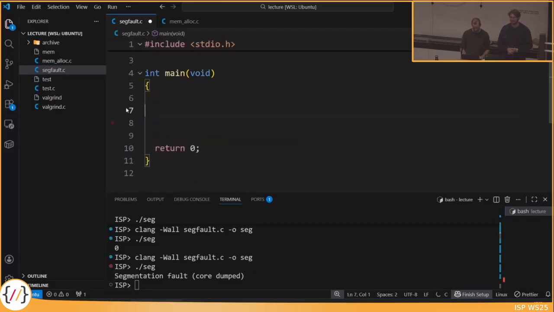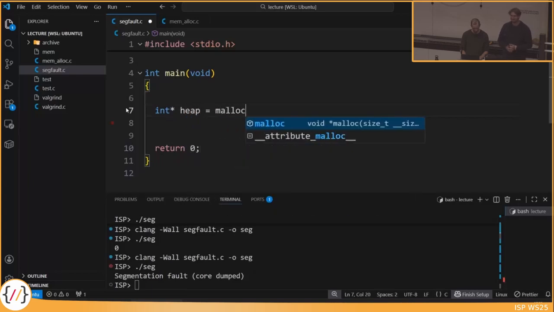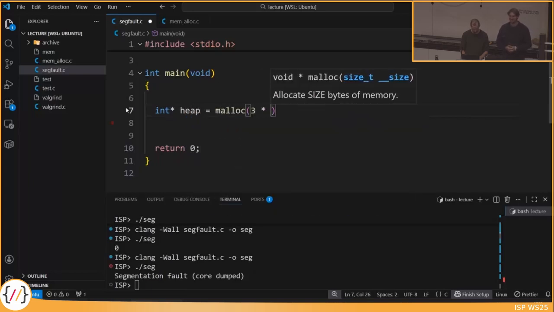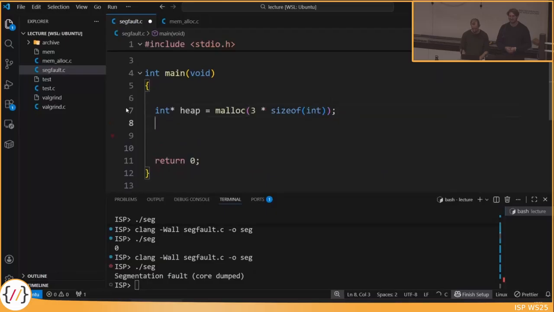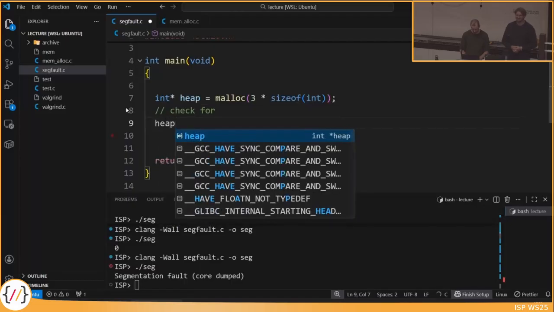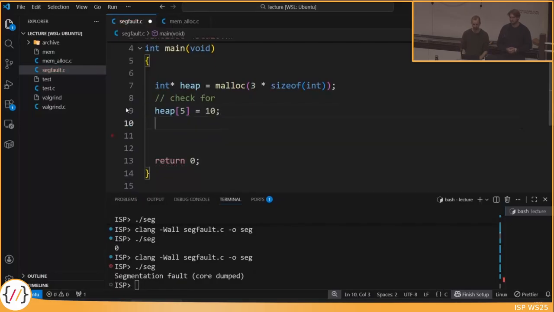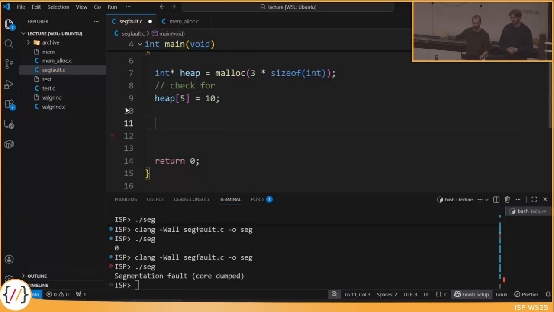Let me also remove that, and let's see how the heap reacts. So I create something on the heap with malloc. Let's say 3 times size of integer. Okay, yeah, check for null, but what I want to do now is, I have my heap array with 3 integers. What happens if I say I want to store something at position 5, which is obviously off? So I'm way too far off my array.